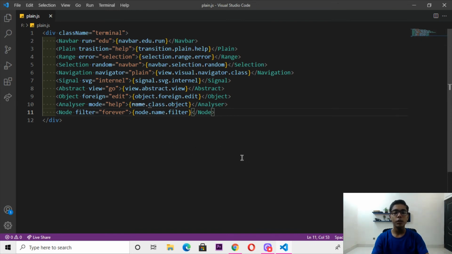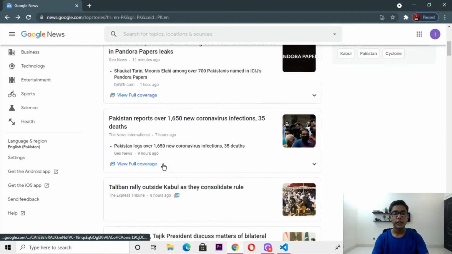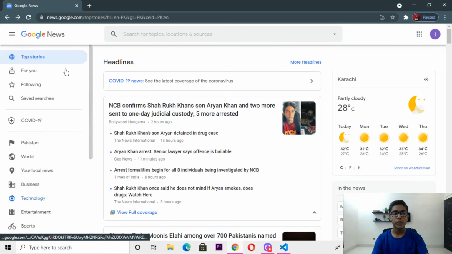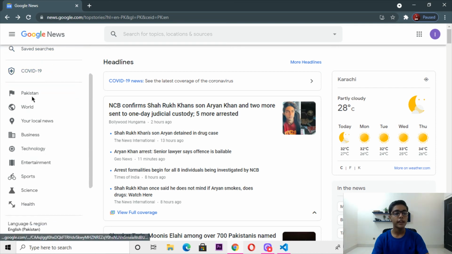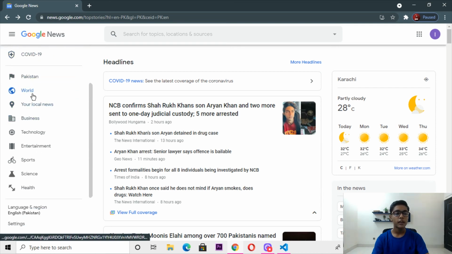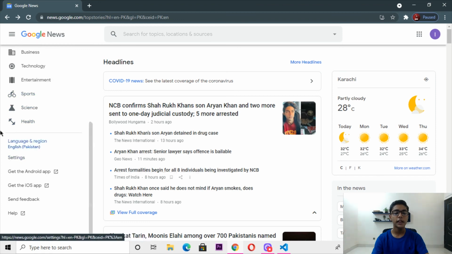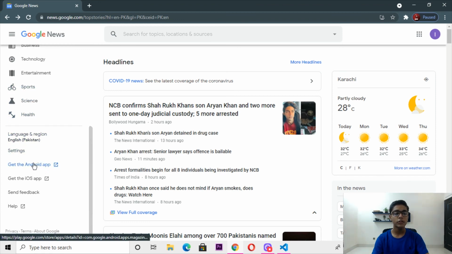And now if I show you in the browser, our project should be just ready. If I open my Google Chrome here, you can see that here it is, our project is ready. Our Google News, you can see we are getting a top stories for you section in the sidebar. Then the following saved searches, then we are getting COVID-19 and many things like Pakistan, and you can also see about the world, and then your local news and business, technology, entertainment, sports, science, health. You can see anything here, and you can also use the Android app and iOS app to see all these things.